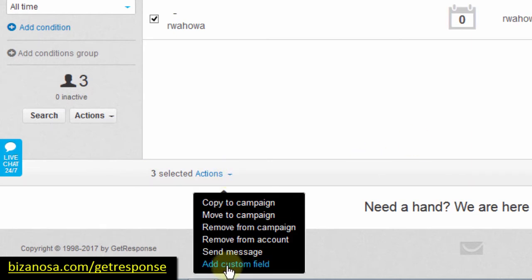For instance, if you want to remove them from your account completely, you can click this to remove. You can remove from the campaign. You can copy them to a different campaign if you have other campaigns. You can move to another campaign. Moving them will move them completely. Copying will keep the versions that you have here and will also copy them to the new campaign. Or you can send a message to the selected contacts.